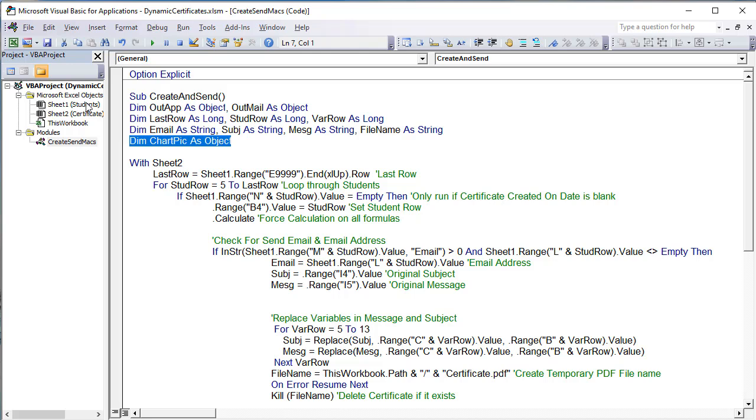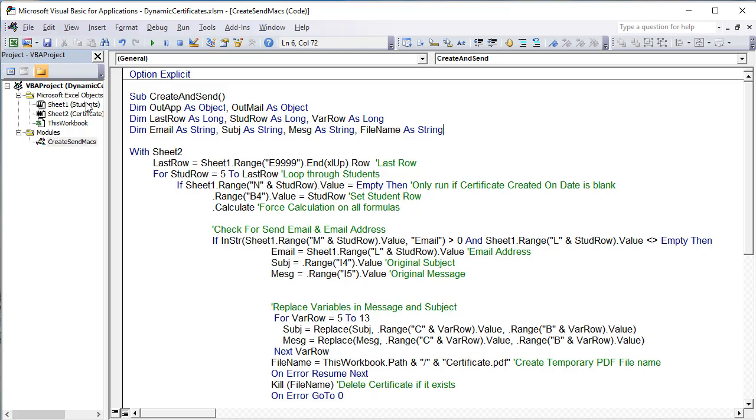This we don't need. Chart picture, that was an idea. Chart picture you might use if you want that certificate embedded inside the emails. You would define it as a picture, but I already have a video on how to get a range inside the email body.